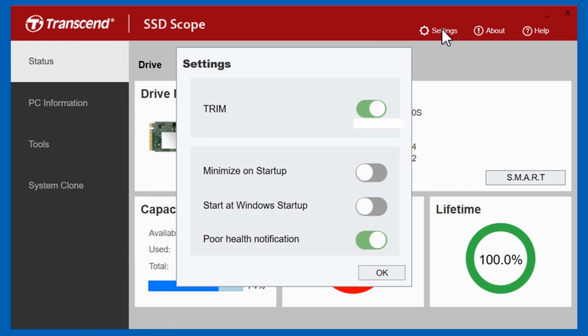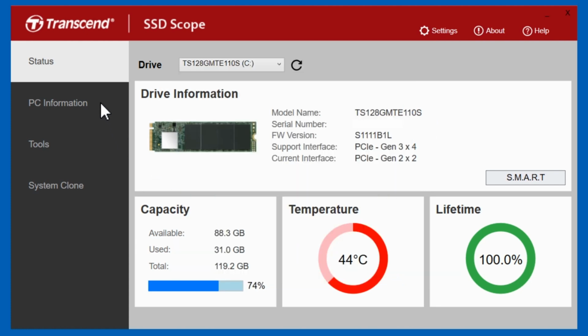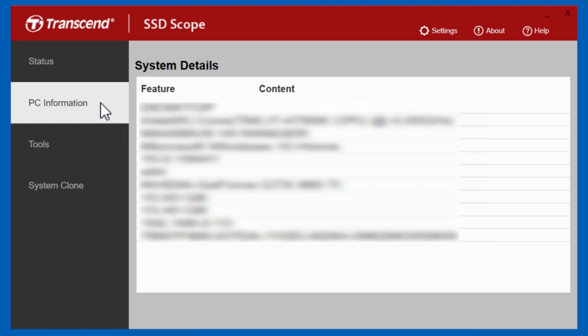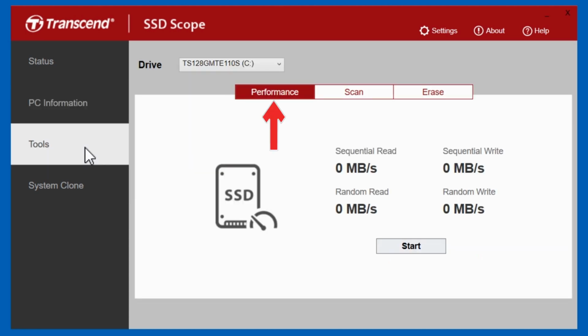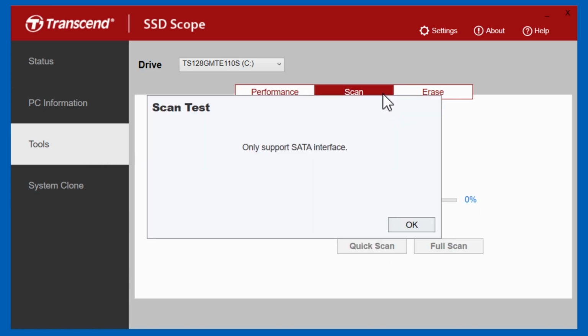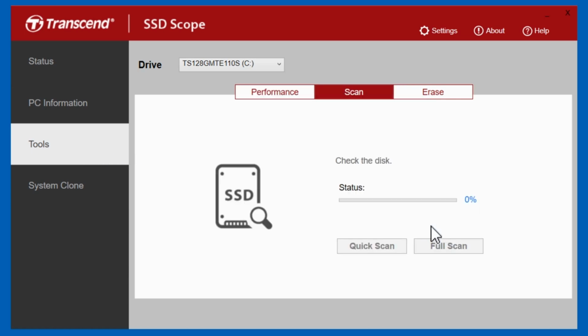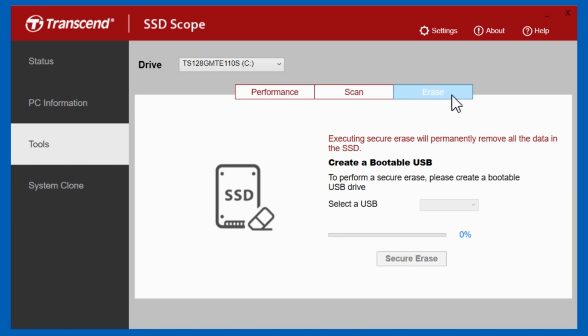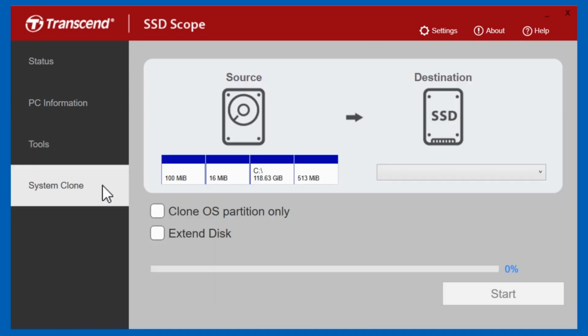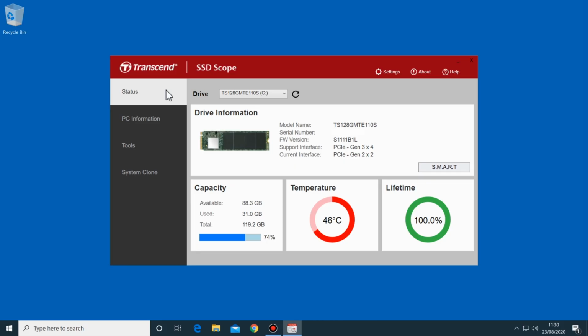We can also click on Smart and see advanced details about the drive. Up here there's a few settings that you can change if you want to, such as enabling trim. PC information just gives you information about your computer. Under the Performance tab, you can test the speed of your drive. You can scan the drive for errors. And there's an option to erase the drive. There's a system clone option to clone your drive, and a help section to help you with this app should you need it. As you can see, SSD software can be very useful and can give you plenty of information.